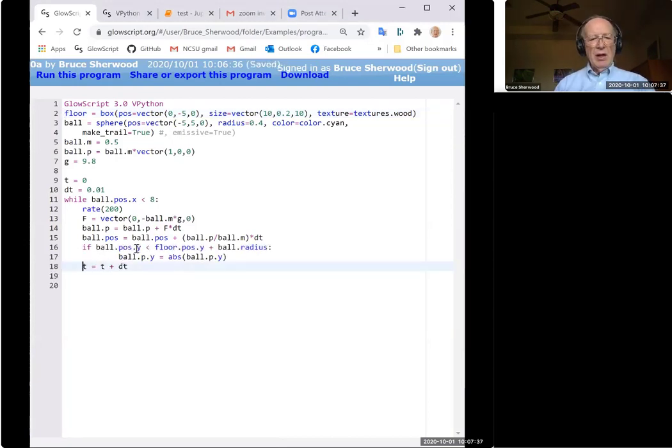We'll do two things. First, we'll test: does the ball hit the floor? So if the y position of the ball is less than the floor's position plus the ball's radius, that means it's made contact, right? So if it made contact, let's set the y component of the momentum to be its absolute value, so it heads upward. Now you could also just do it by saying minus, flip it.